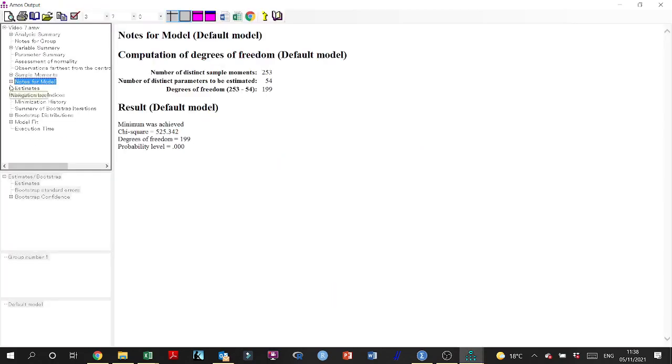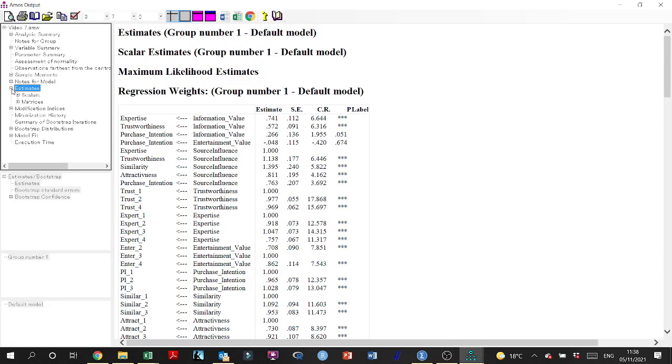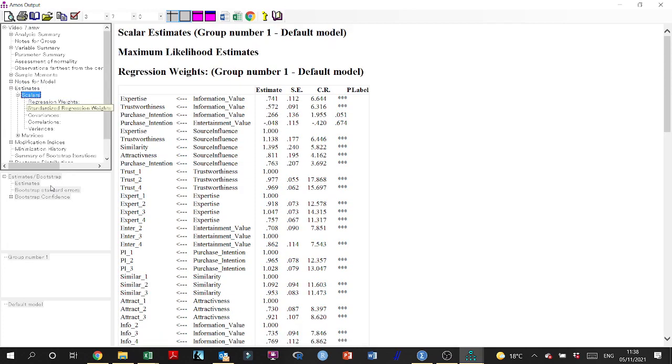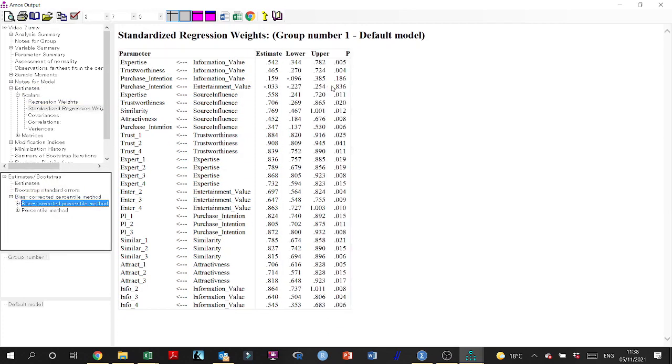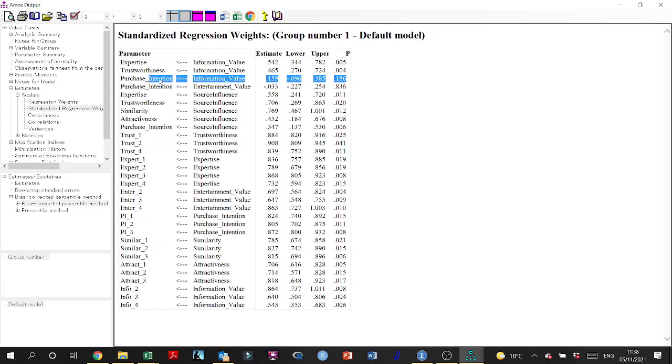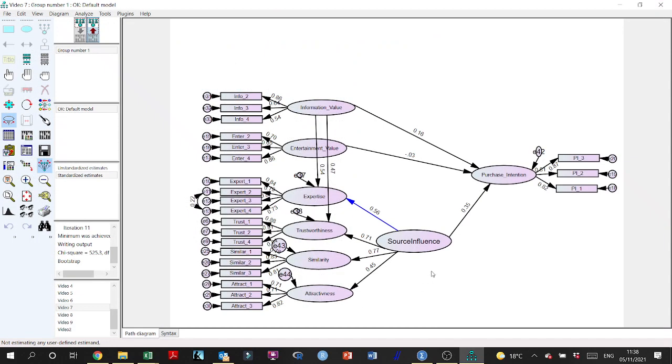At least if we can get information value to load somehow on purchase intention, that would be nice. No, information value didn't load, and entertainment value also didn't load. But other values, all of them, similarity, trustworthiness, and all that, they loaded very nicely as a second order. But as a first order, they didn't load nicely on purchase intention. But as a second order, they loaded nicely.